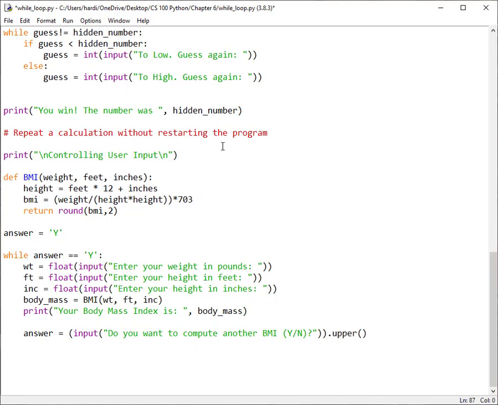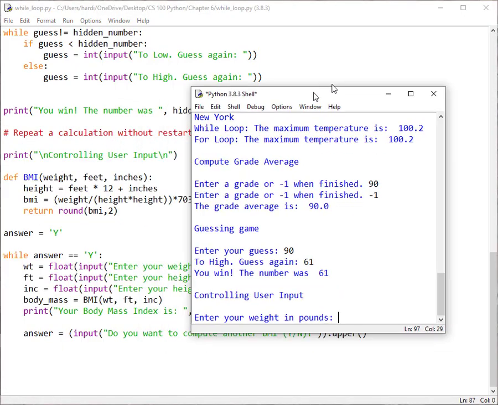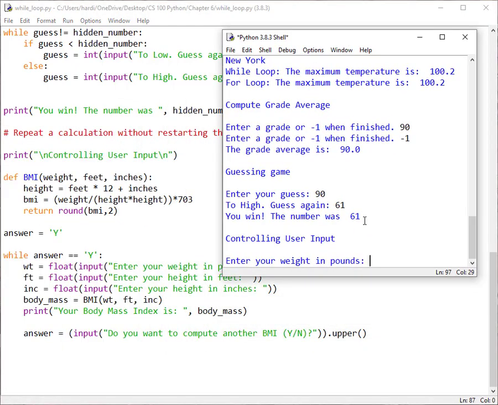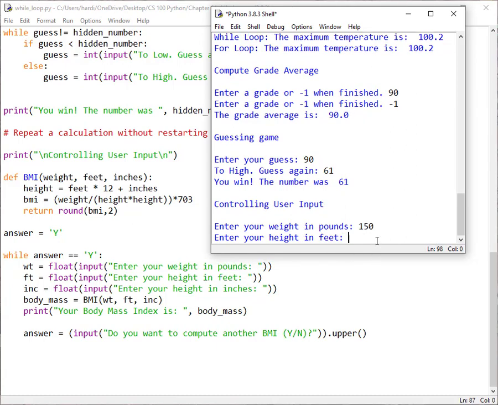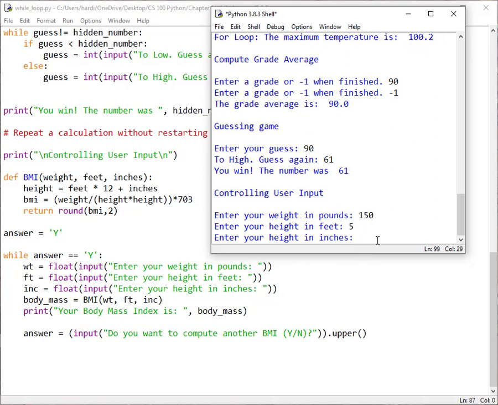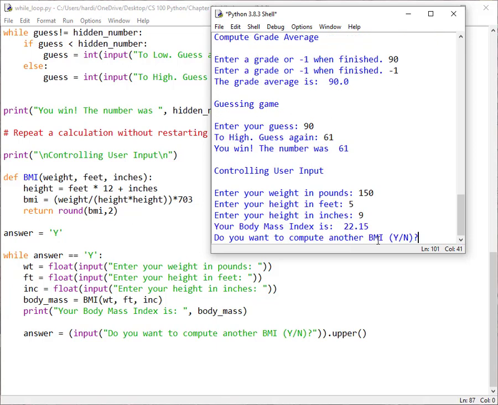So we'll run the program again, and we'll work our way down to this last example. Okay, so I have already entered the numbers for the first few examples, including the grade average and the guessing game. So now we're down at the bottom where we're looking at this one. Controlling user input. Enter your weight in pounds. So these are the prompts. Let's type in some weights. Let's say 150. Enter your height in feet. Okay, 5 feet. And let's do 9 inches here. And it computes the body mass index.